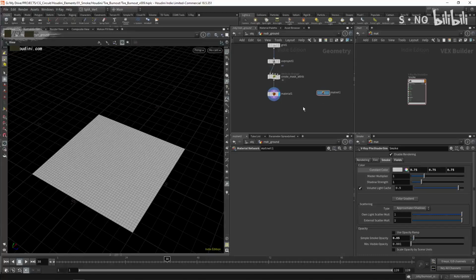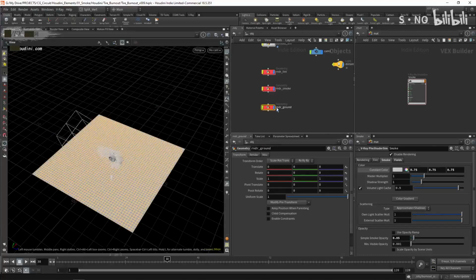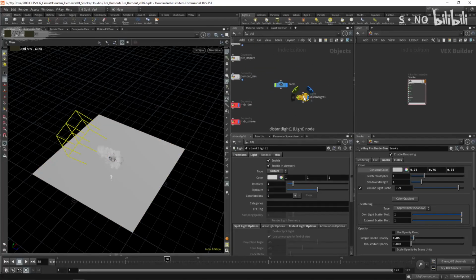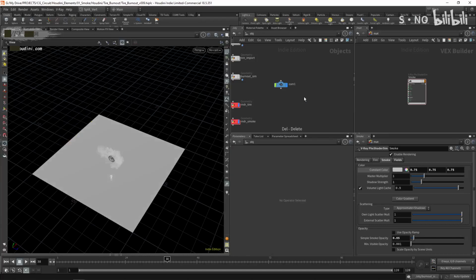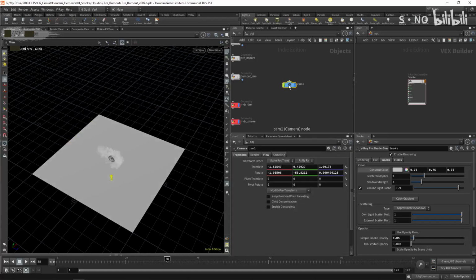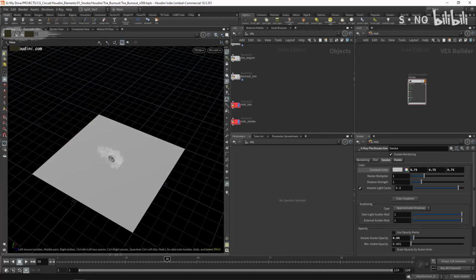So next, we have the ground, we have the smoke, we have the tire. I'm gonna delete this distant light because we were using V-Ray, so we should use V-Ray lights. I'm also gonna grab the camera that I had from the previous scene, so I'll delete this one. And let me just import those elements.